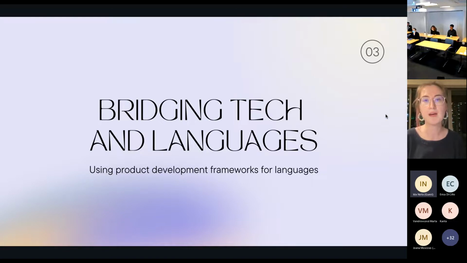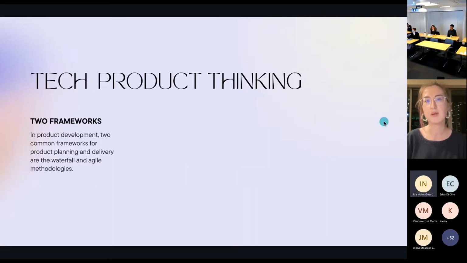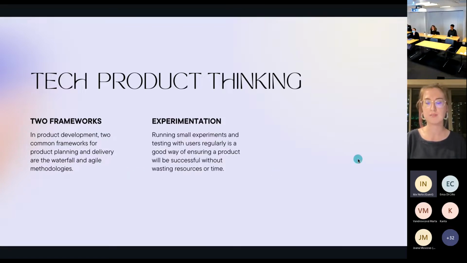So let's talk a bit more about how we can use some more product or tech thinking and frameworks in language learning. We've talked about system design and how we can use systems in our languages, but let's look at some other frameworks that we use in tech. So in product development, where I work in a startup, there are generally two frameworks that you can employ for building apps and digital products. They are called Waterfall and Agile, and I'll dive into them in just a moment.